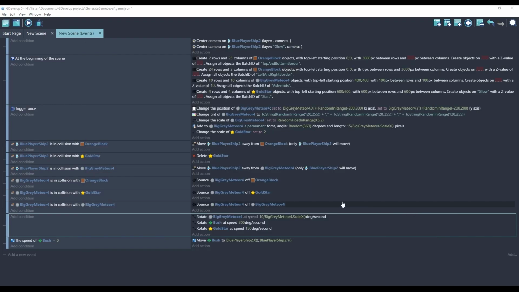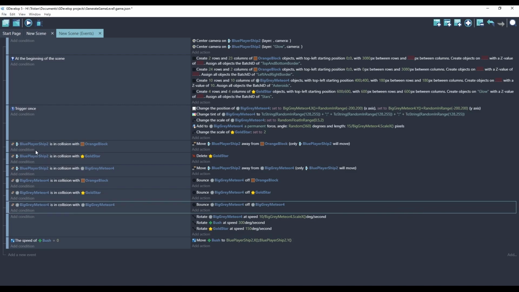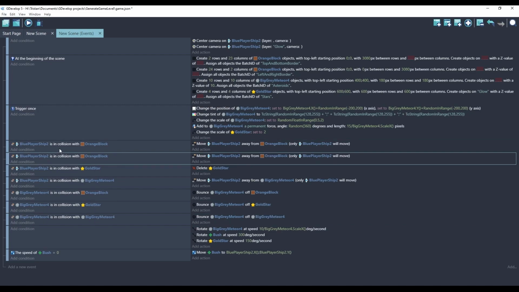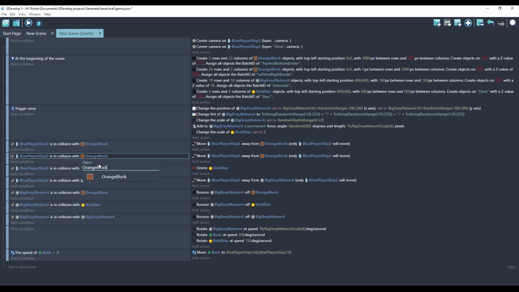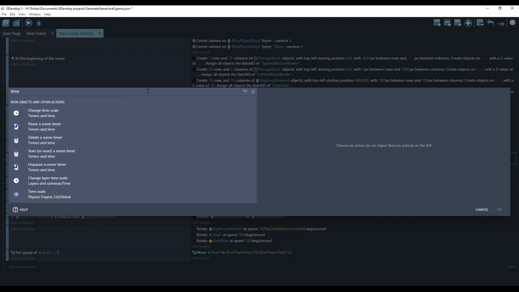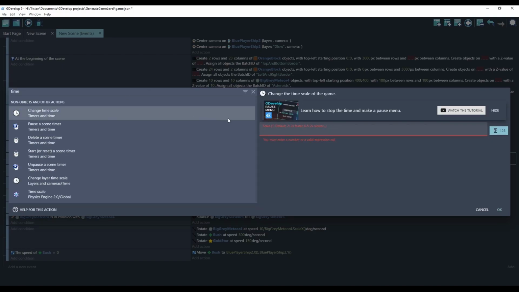We don't need to do anything too fancy. Let's just check for a collision. We'll copy this one. When the ship is in collision with the enemy bush, let's change the time scale. Basically, let's freeze time, and this will make it obvious that the game's over.